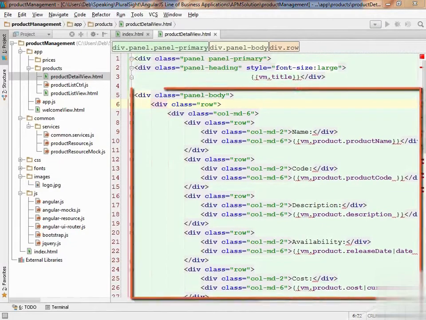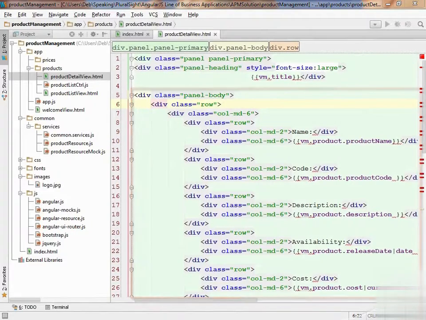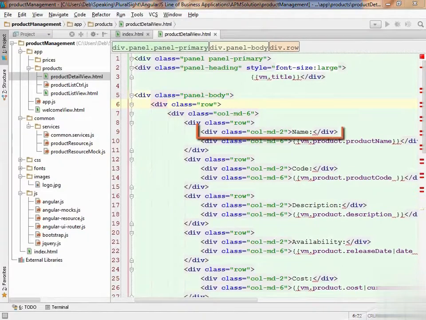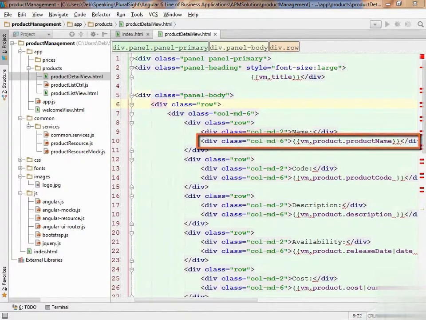The body of this page is a set of rows and columns for each product property. For example, let's look at the product name. Two Bootstrap columns are allocated to the property name, such as name: that you see here. The next 6 columns contain the contents of the property. Each uses a binding expression to bind to the model property, and each uses the controller alias as a prefix. Notice the VM dot here.